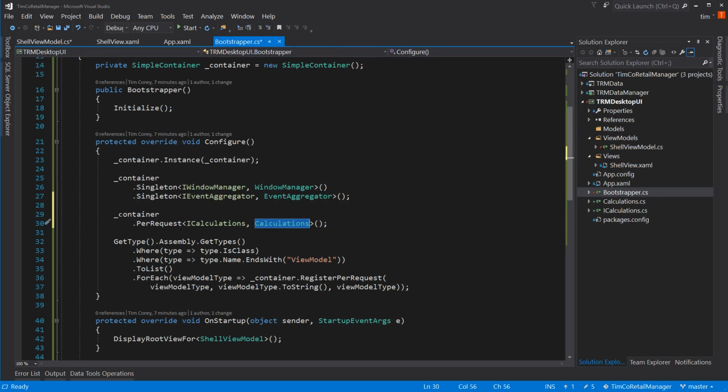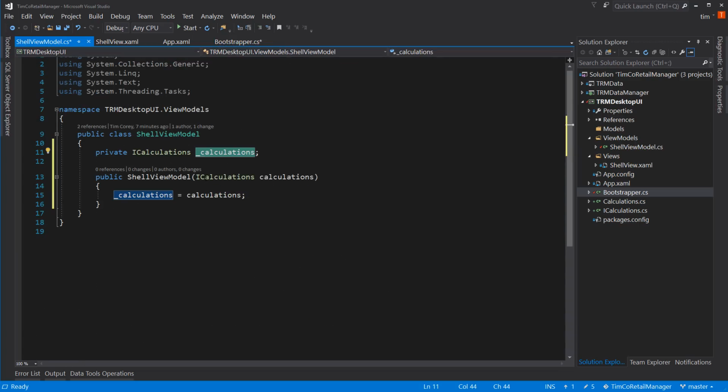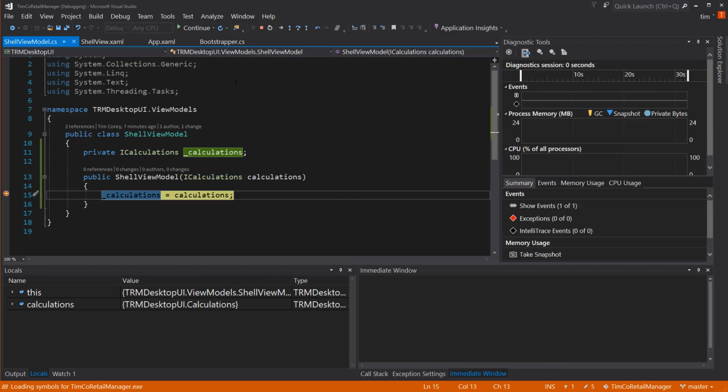Register our instance and our interface that it talks about, and then bring it in a constructor. So I'm going to put a breakpoint right here. I'm going to save everything. I'm going to run this. And when it starts up, it's going to pause at this breakpoint, because remember, this is the start of our application, the shell view model.